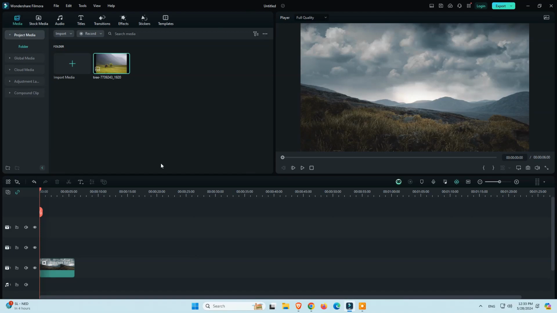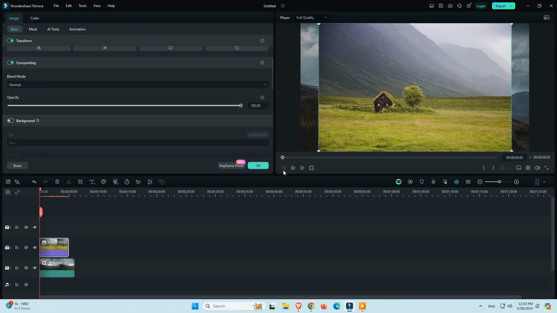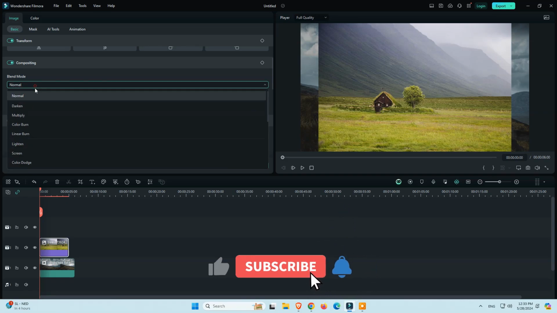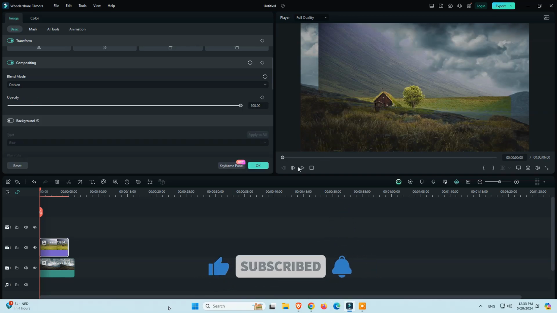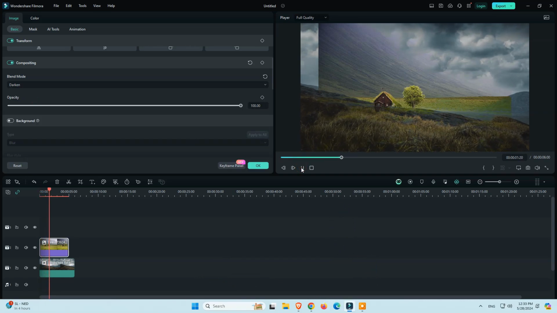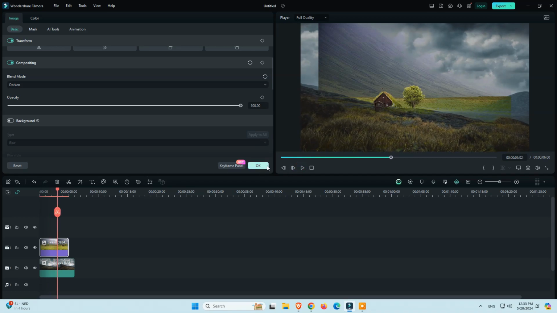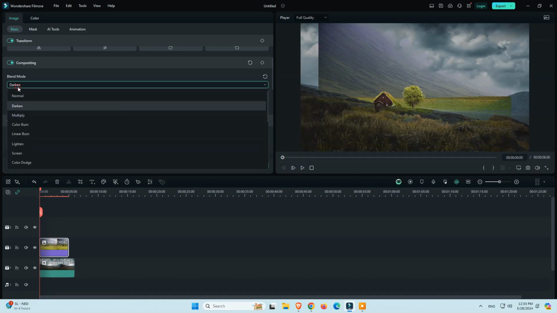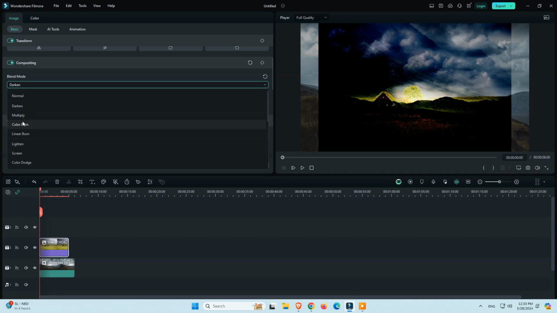Today we will learn about compositing, blending mode and opacity. So, we have imported a video and also a stock photo to see the changes. Double click on it, and you have here blend mode. So it is normal. Now we will change it to see the difference. You have many options here to choose as you like.